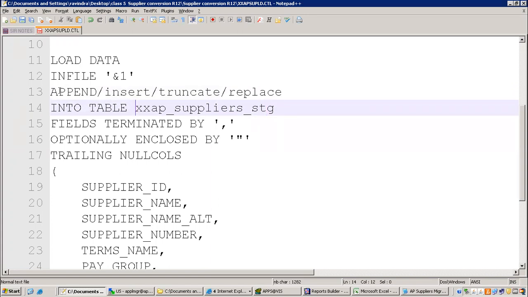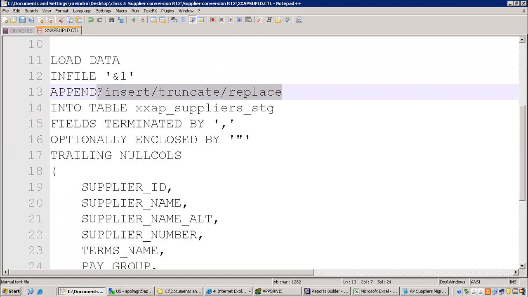So again, I'm telling, tell me what append is for. In the name itself, it is saying insert, the table must be empty. The third one, truncate, will remove all the existing data and allow for fresh loading, and replace will overwrite. Okay, so I am taking append only, guys, right now.